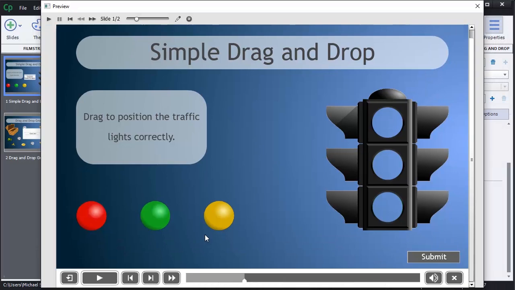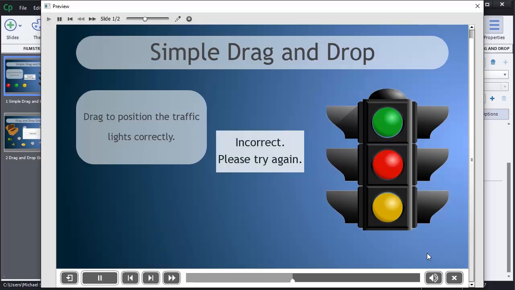So I'm going to drag the green light, place it at the top. I'll put yellow at the bottom. I'll put red in the middle. And I'll click submit. Incorrect, try again. All right, so I'm going to close this preview. We'll preview it again and then get the answers right.